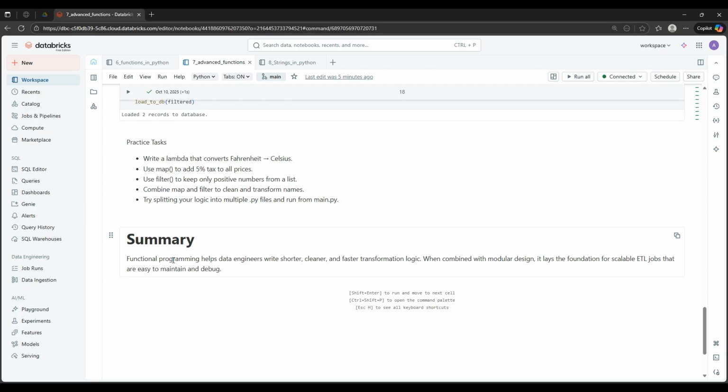Maintainability is an important aspect. Over the years, what people have thought is to just go and write the SQLs. If you start creating the entire structures that way, then your data pipelines become more and more complex and less maintainable. Putting it in a functional programming way helps you go a long way in building a maintainable system. Functional programming helps data engineers write shorter, cleaner, and faster transformation logic. When combined with modular design, where we are modularizing with functions, it lays the foundation for scalable ETL jobs that are easy to maintain and debug. So this is the idea behind stressing the importance of learning functions and functional programming for data engineering.